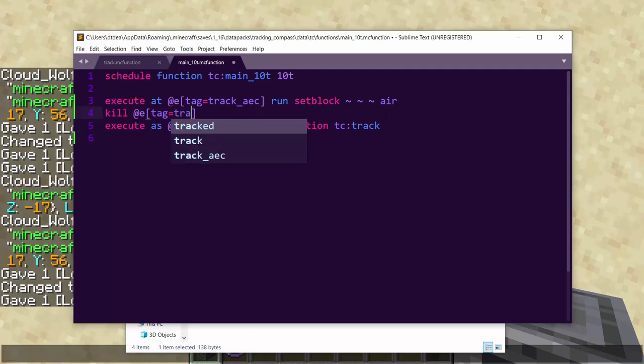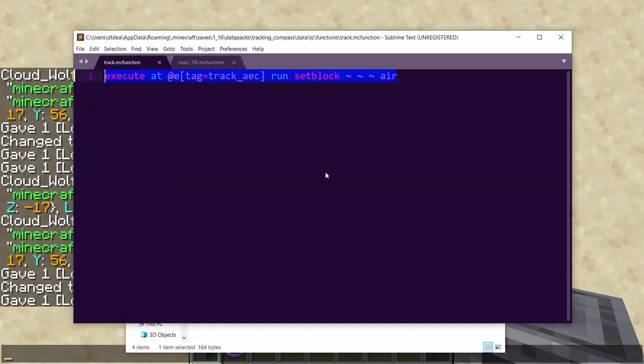And then kill @e[tag=track_aec]. Yeah, so you want to refresh the area effect clouds before you put a new one, so that you only have one at one time. All right, so we're going to summon an area effect cloud, and we're going to do execute at @s run summon an area effect cloud that is 255 in the air and has the tag track_aec.